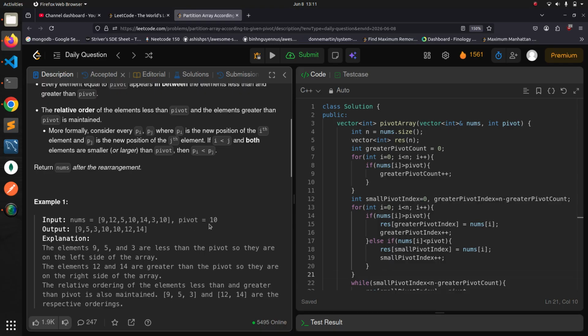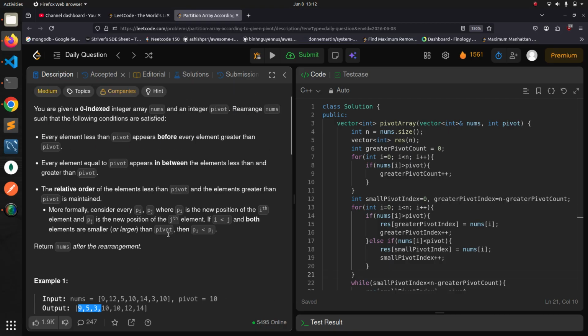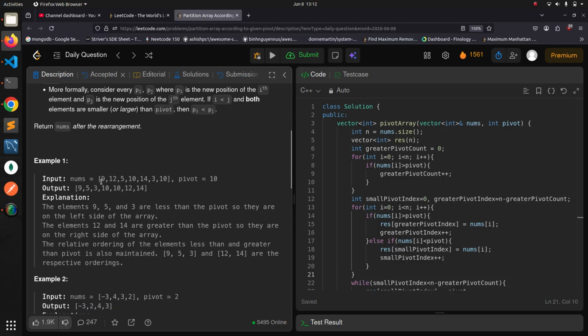So all the elements less than pivot are 9, 5, 3. According to the relative order, we need to maintain it. It means that 9 should come before 5 and 5 should come before 3, because in the original array 9 is appearing before 5 and 5 is appearing before 3. So these elements come together before the pivot and in the relative order as in the given array.